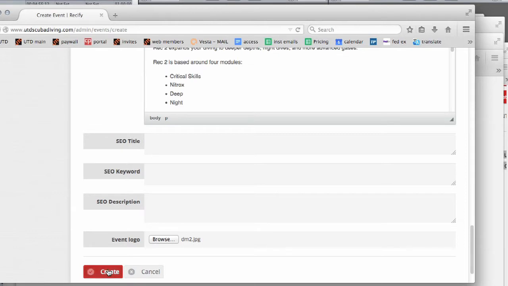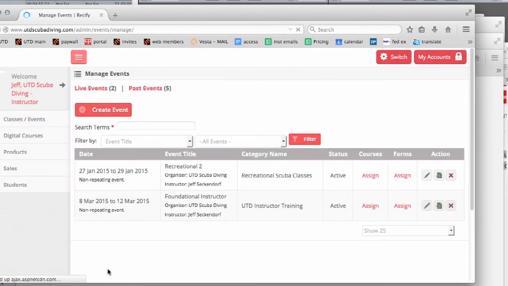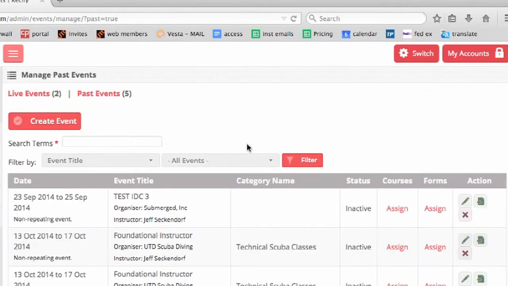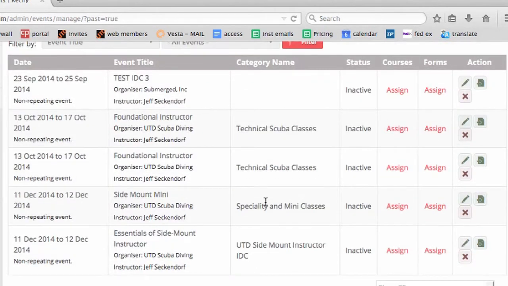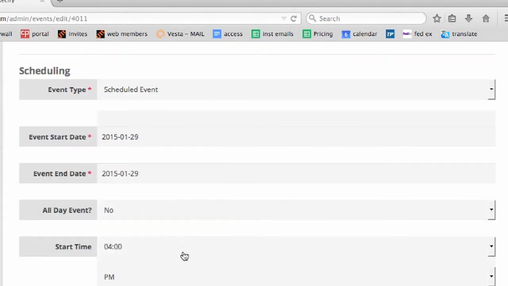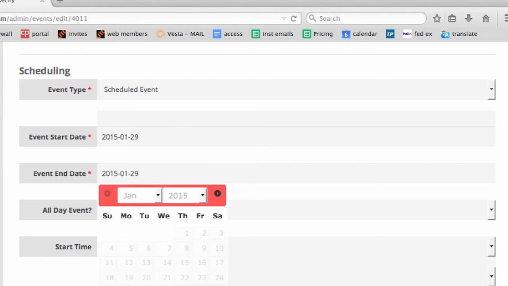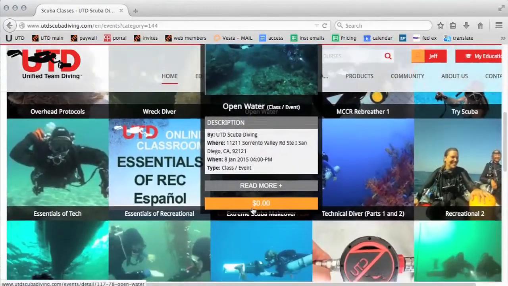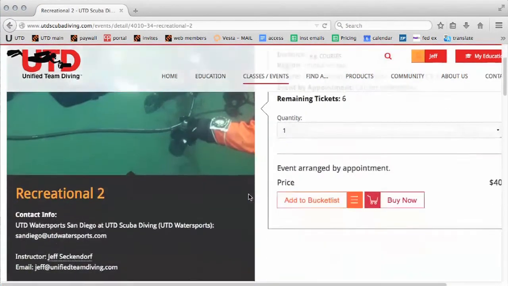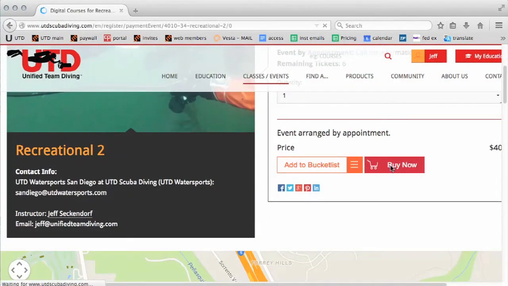To edit, revise, or review the class, just click Classes and Events, then Manage. That will take you to all your classes. If you look at the top, you'll see Live Events, which are your current classes, and Past Events. In Past Events, you can duplicate an event, then add a new date and repost the class in a matter of seconds. At this point, students can now sign up for your class, pay for it, pay for the required course material, fill out the forms, do the online course and quiz, and print a ticket to the class.